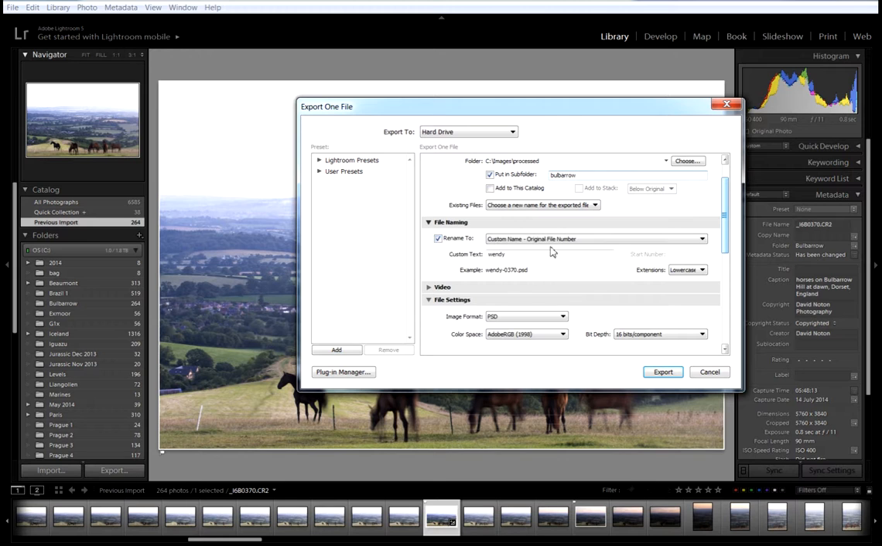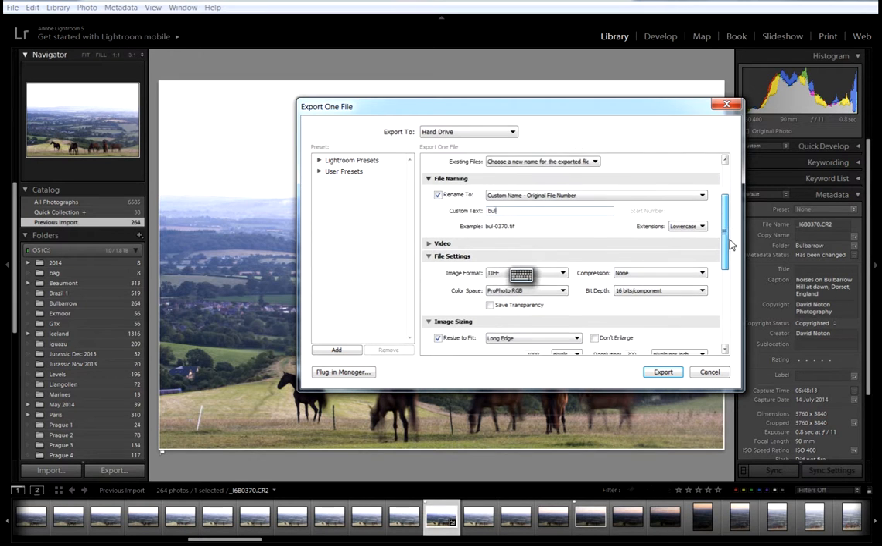I'm going to rename the image to Bull. I want to export the image as, I could keep it as a Photoshop document, but we generally work with TIFFs. I'm going to go Pro Photo RGB because it has the widest gamut. And now I'm going to go compression none, 16 bits per image as usual.